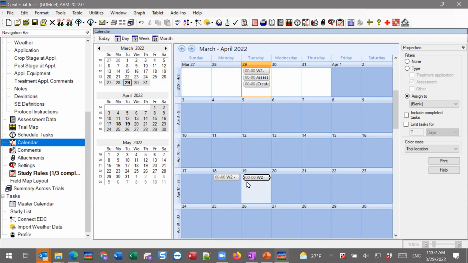Then if you do that in your Outlook, the next time you'll want to close and reopen ARM. ARM communicates with Outlook again when you open that trial. When you open that trial, ARM will communicate with Outlook to see that that task has been changed, and it will update within the trial.